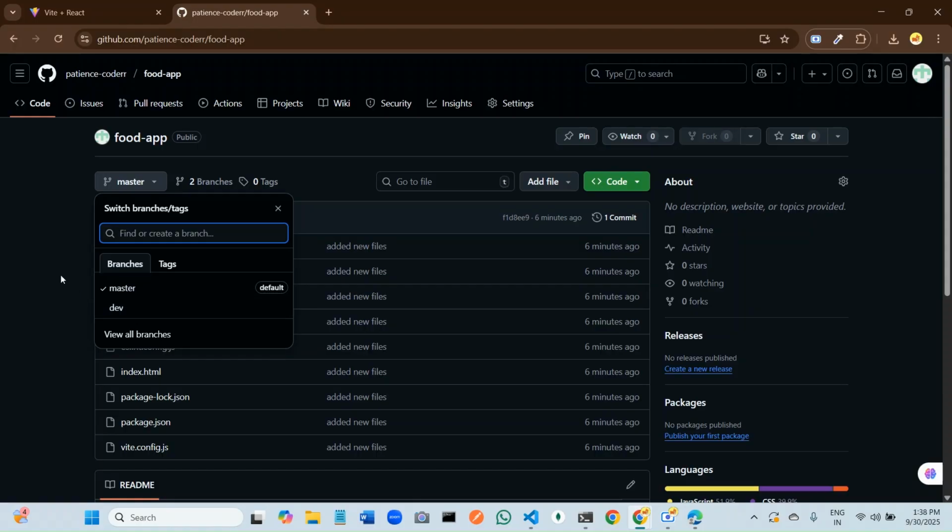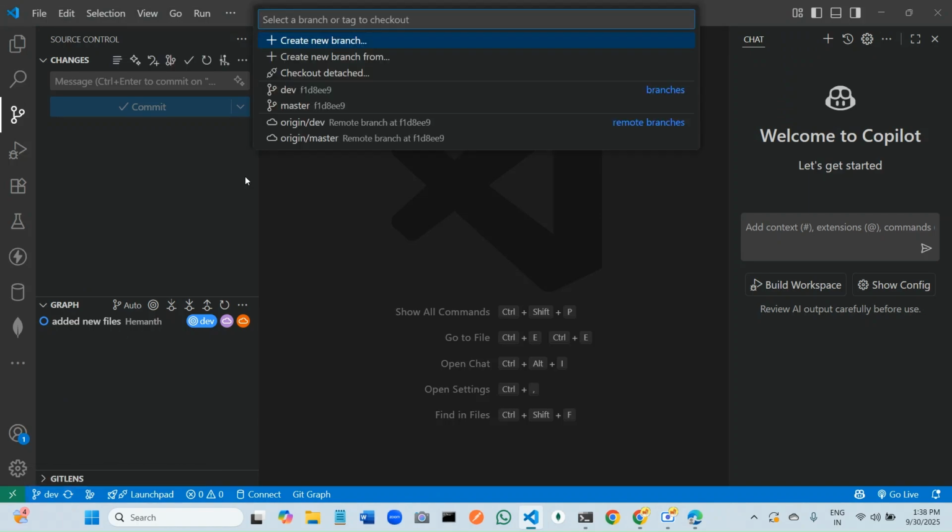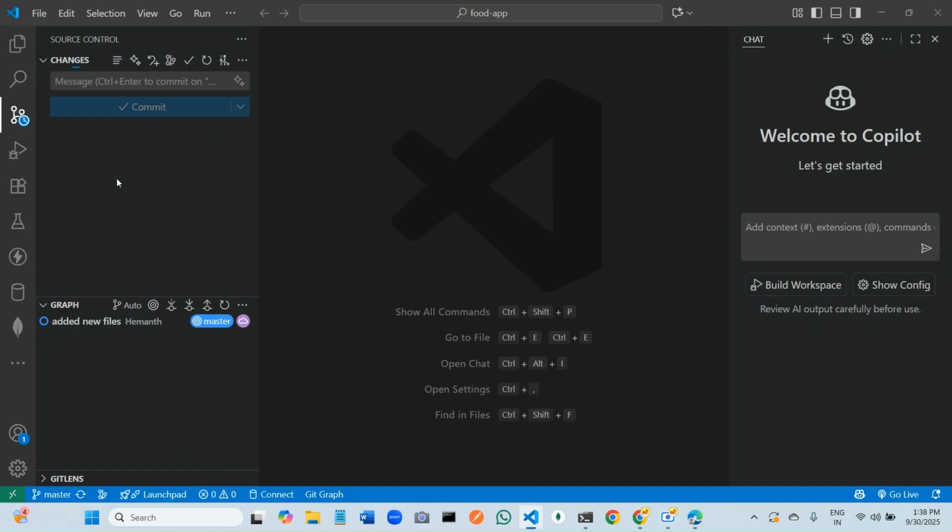Now let me create another branch called UAT. For that, as you can see, currently we are in the dev branch. If you want to go to the master branch again, you can simply click on this dev and then click on this master.